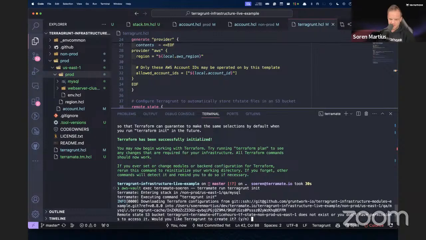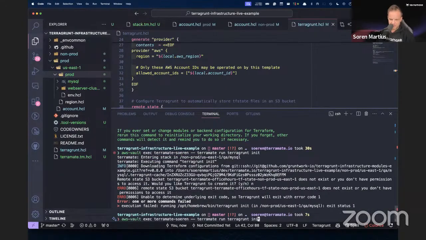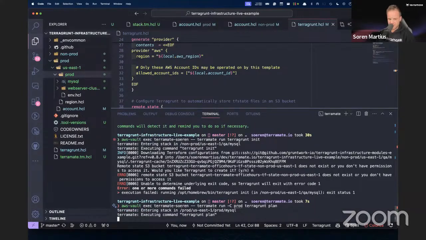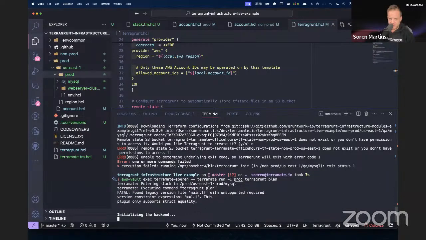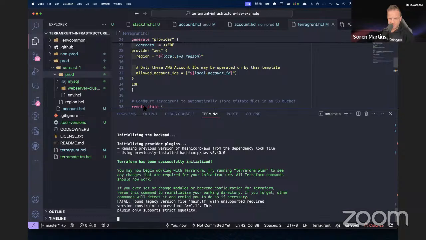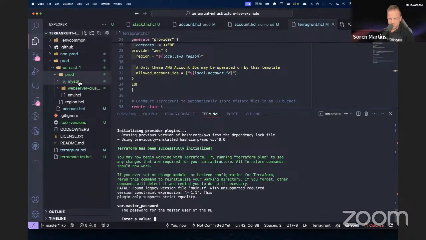So this will also actually, let's focus on this one environment. Otherwise, we need to create two state buckets. Prod. Let's run the plan. Now that we've run the init, let's run the plan and see what happens here. So in theory, this should detect those 2 Terragrunt stacks. Interestingly enough, it asked me for a password for the database on the CLI.